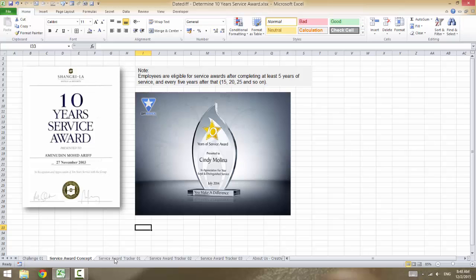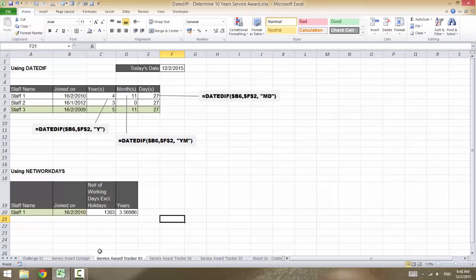So let's build a very simple model to keep track of the service award. I call that the service award tracker. There are staff names and the join date, and we can make use of the DATEDIF function to find out how many years this staff has been with us. They have joined 4 years, 11 months, and 27 days.